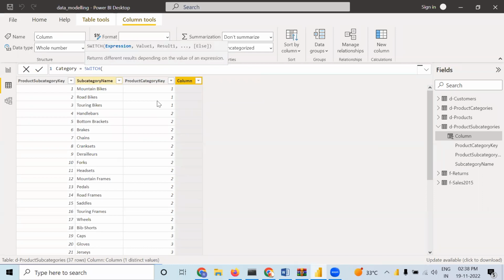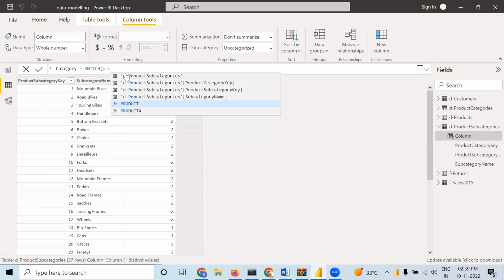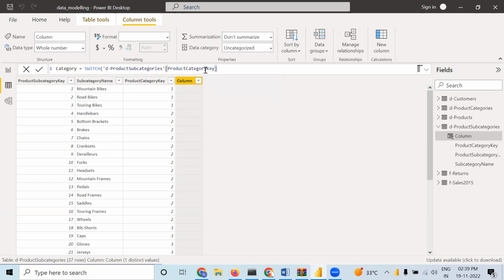Within that, I have to write first which column is the deciding factor. All of you, please tell me which column is the deciding factor corresponding to category name. The product category key. Correct. So that is our deciding column, right? So we will write product. When we write PRO, whatever corresponds to PRO will come. Then we can simply choose this product category key, no need to write the entire thing. So this is our deciding factor.